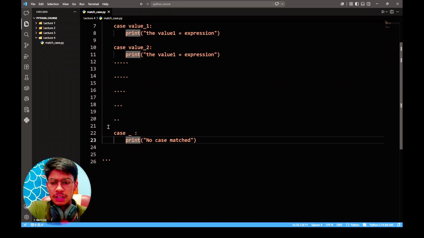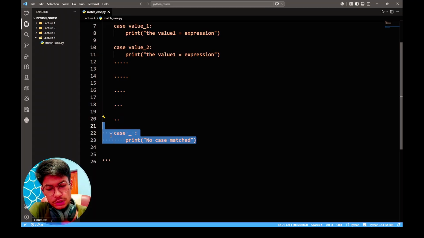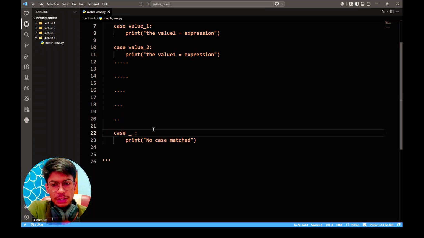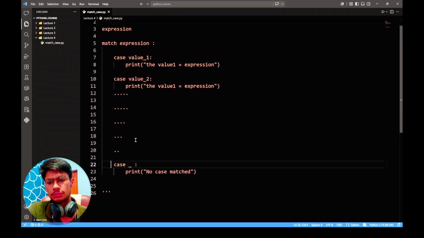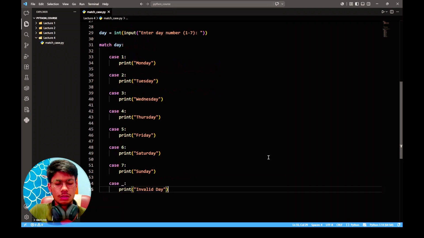Then we write the code of this default case in the last line. Please remember that the default case is not necessarily needed, like the else statement in an if else block. It is optional. If you need it, you write it, and if you don't need it, don't write it. So this was a simple overview of the match case statement in Python.